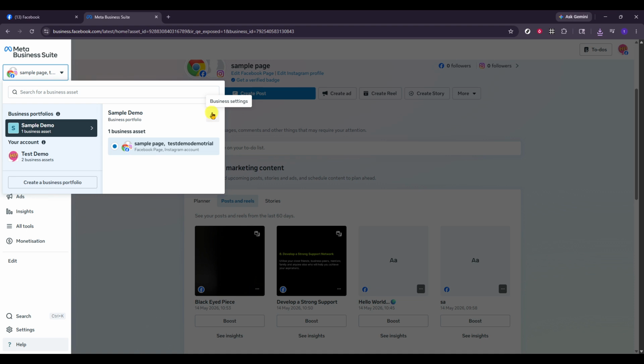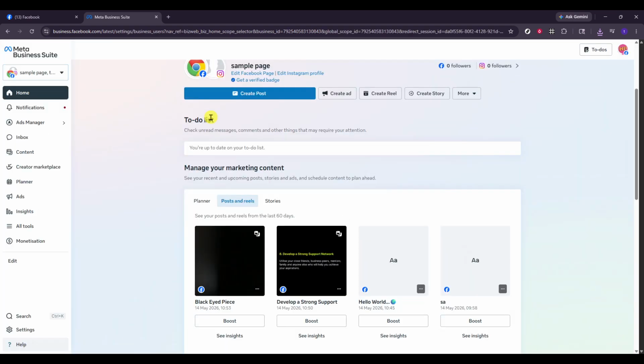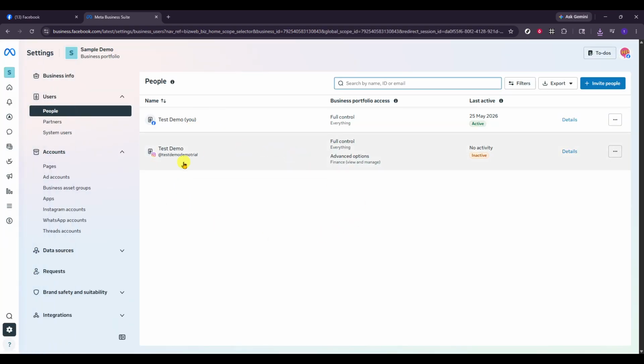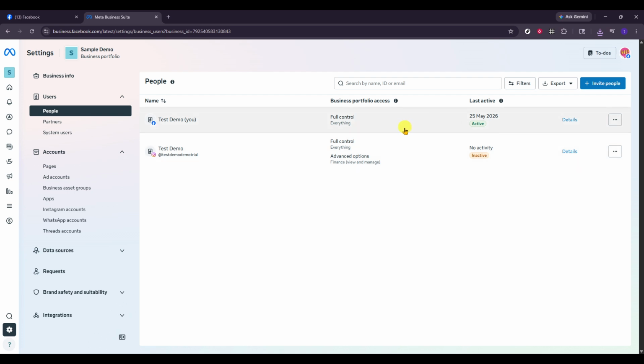Next, click the small settings gear. It's usually on the left sidebar or near the bottom of the navigation. This opens your business settings, where user management lives. In the settings panel, find and click people. You'll see a list of everyone who currently has access to your business, along with their roles and the assets they can use. Click the person you intend to remove, so their details appear on the right.